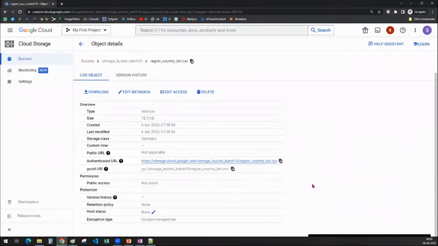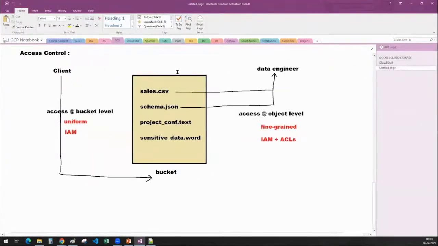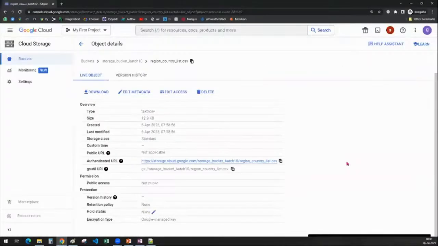Now, sir, a very good question we have to think about is, I want to provide access to each person at the object level. Anyway, we selected this as fine-grained, right?